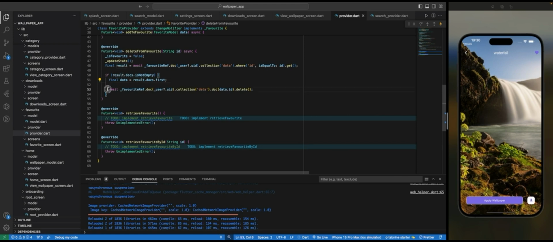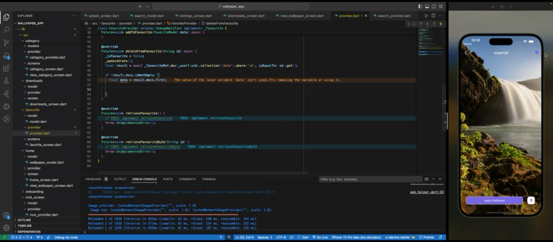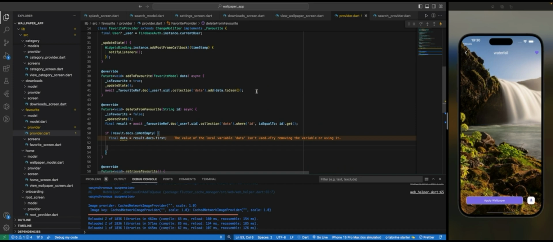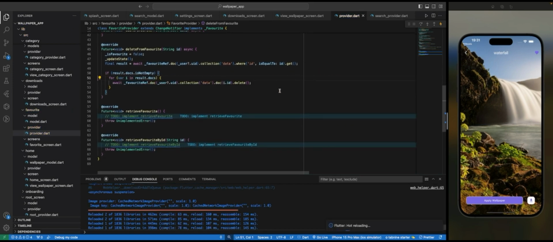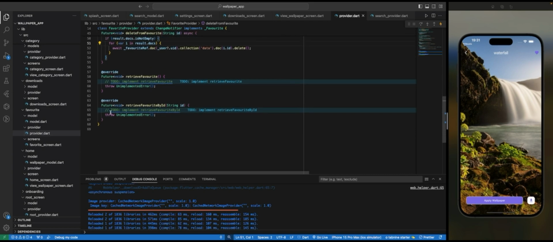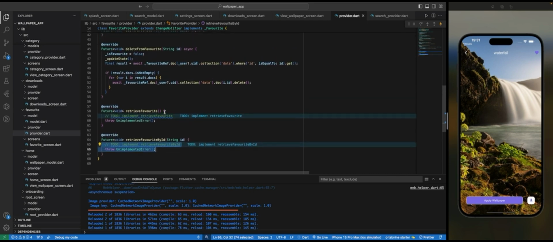So I'll just use a loop here instead, because sometimes you might add and the system might actually save more than one. If you notice here, when we are adding, we are not checking if it already exists, right? So you can just delete any instance of it from the data store. So now we are going to get retrieve favorite by ID. It's a similar thing to what we already have here, right?